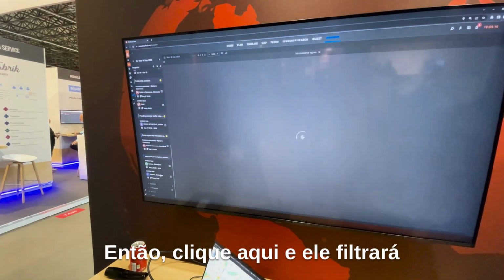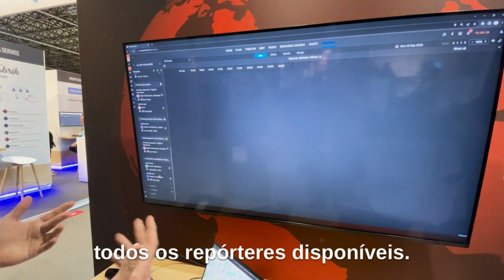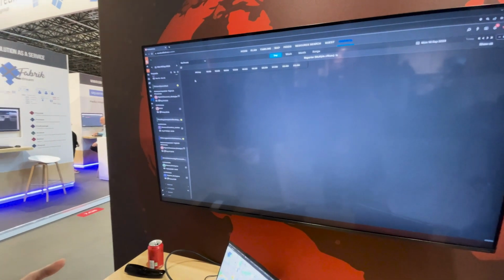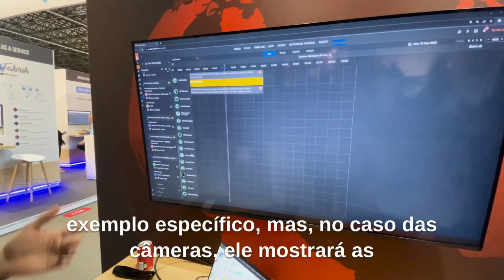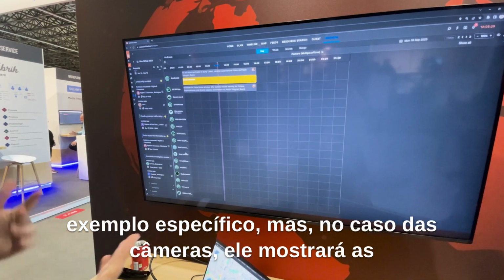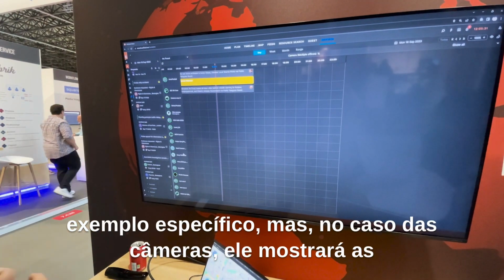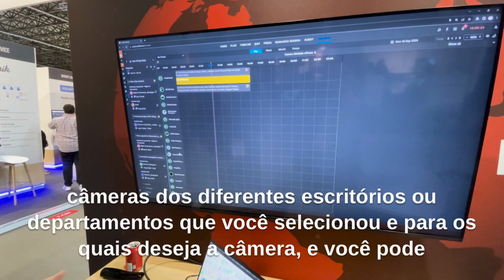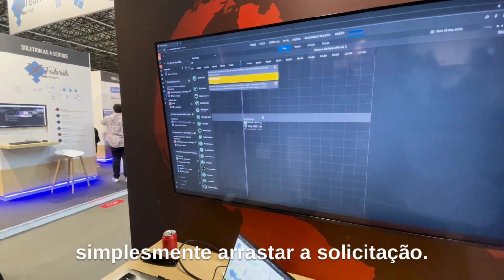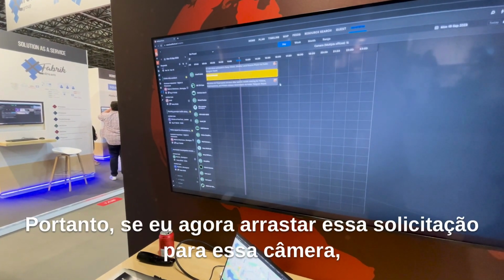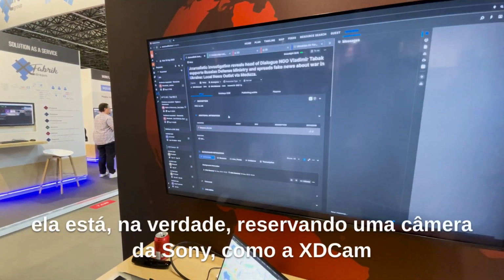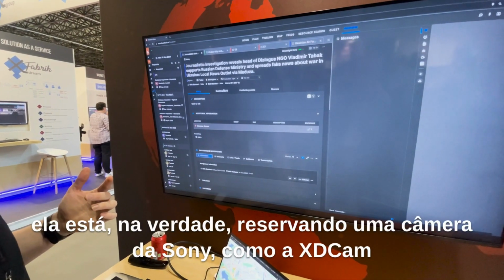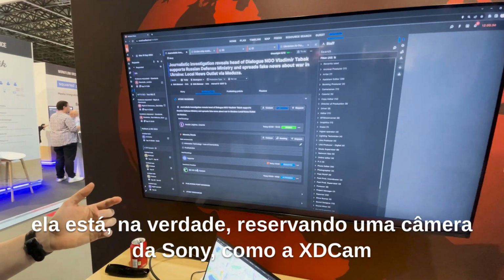So you will click here, and it will filter out all of the reporters that are available. In this case, there weren't any reporters in this specific example, but for cameras, it will show the cameras across the different offices or departments you have selected you want a camera for, and you can just drag out the request. So if I now drag this request to this camera, we have assigned this camera. And if I open the story again, this is actually booking a Sony camera, like the IBC XT cam.